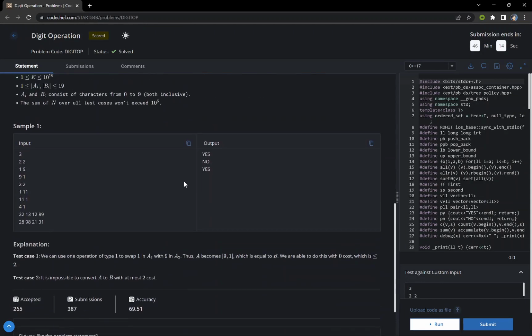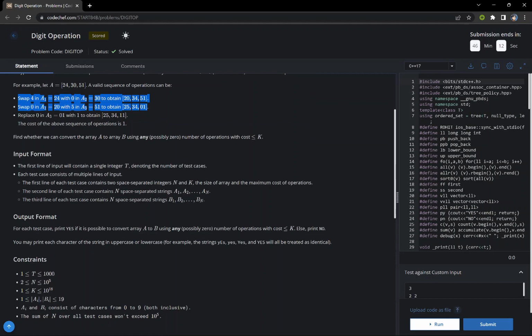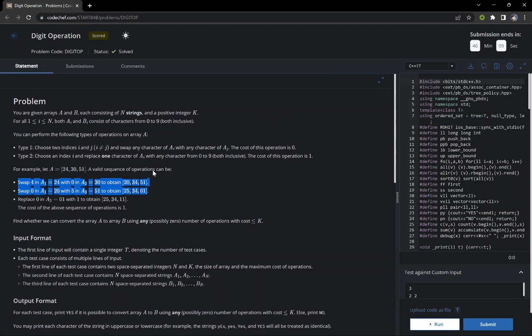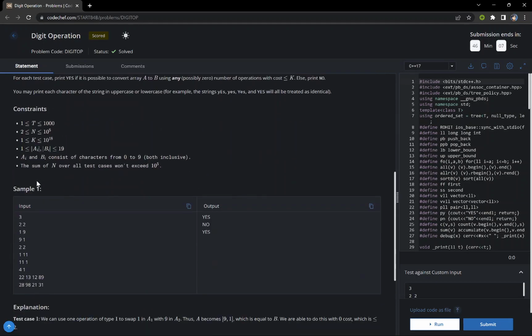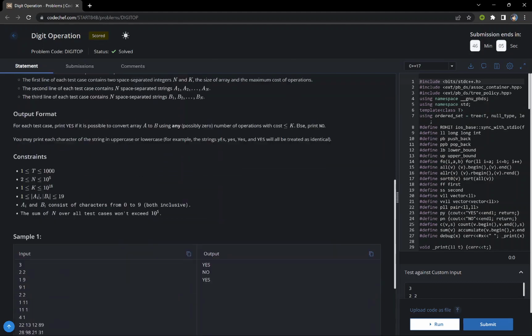So we have to say whether we can make array B using at most k operations applied on array A. So let's move on to the intuition of the problem.